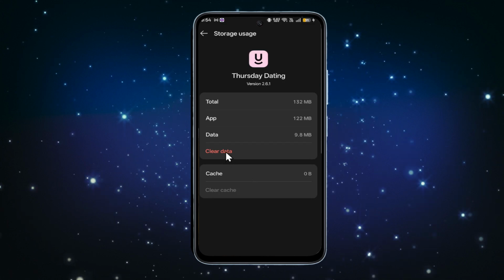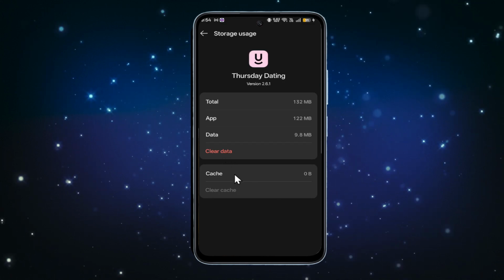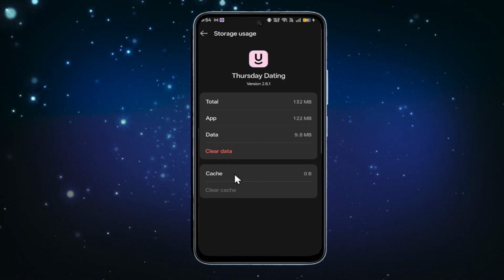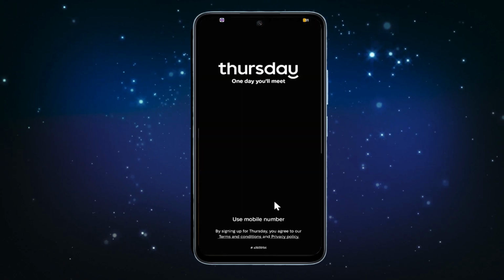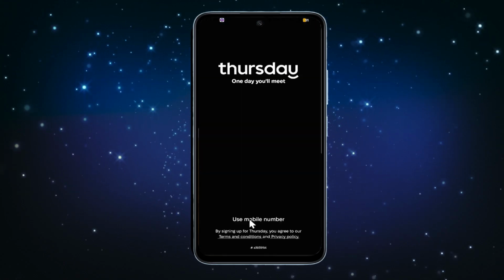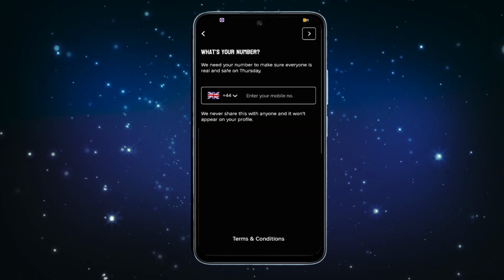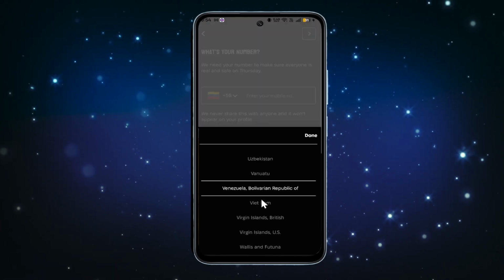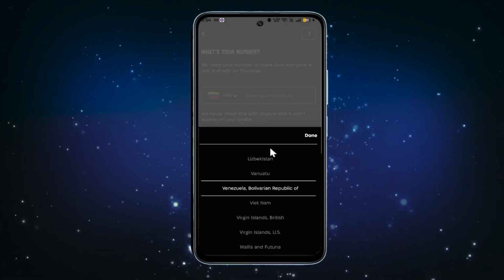If you tap on Clear Data, this will also log you out from your account, and you will need to log back into the app. Once you clear your cache, you can start using the Thursday dating app without any issues. So there you have it. That is how easy it is to clear the cache and fix issues on the Thursday dating app.